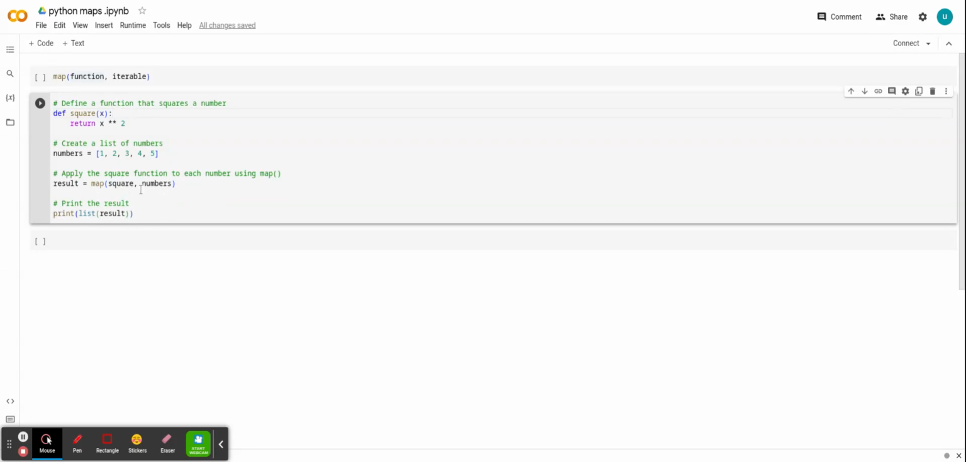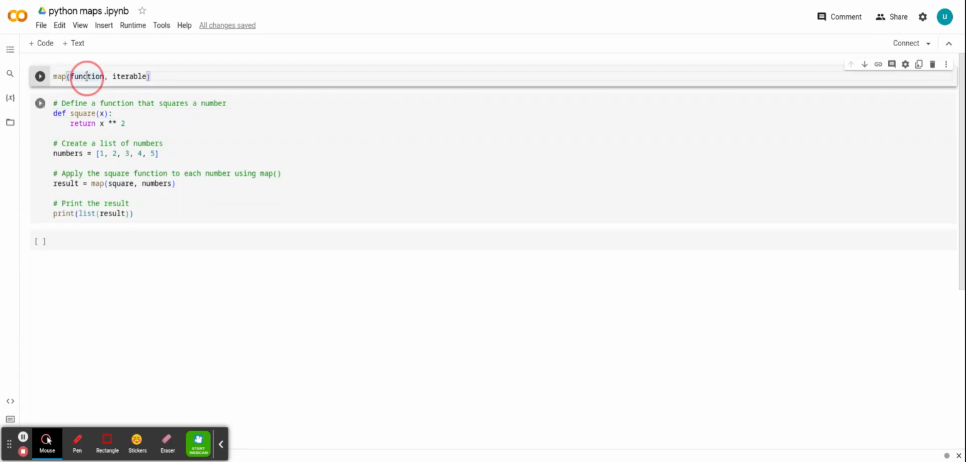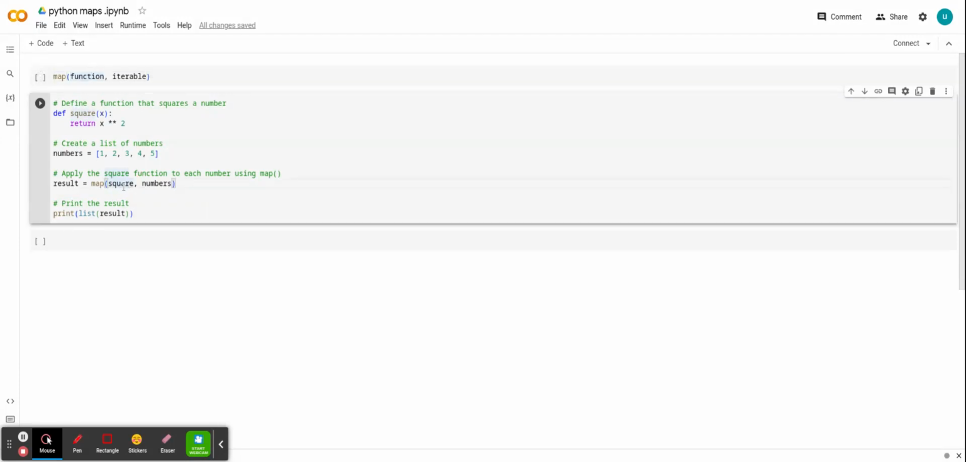Then we apply the square function to each number using the map. So just like over here, you have the square function, which goes and substitutes for this function. And then we have the numbers we will substitute for iterable. That's why you have square as the function and numbers for the iterable. They get applied together and we print the result, but we apply a list function to print the result because we want to be able to read what happens to the iterable.